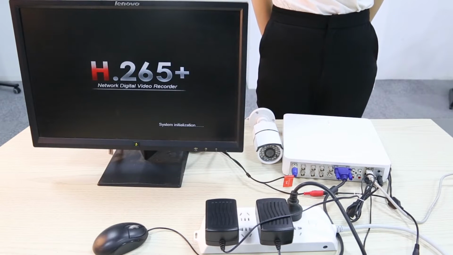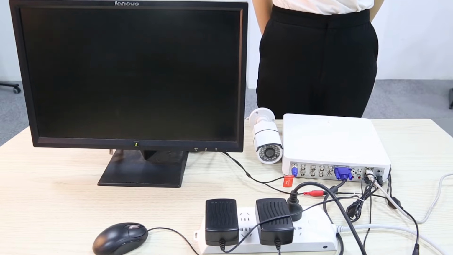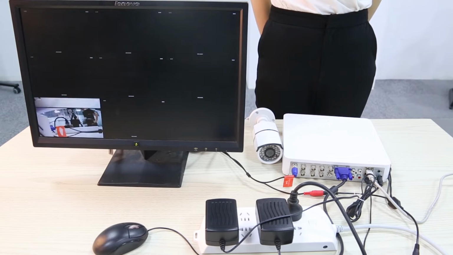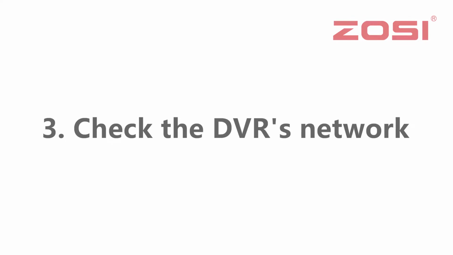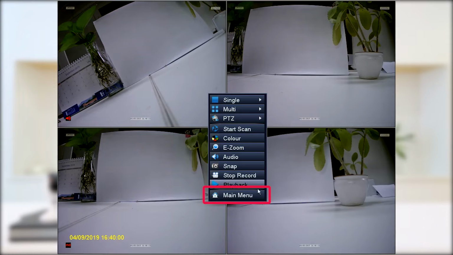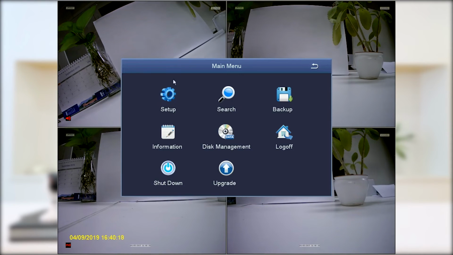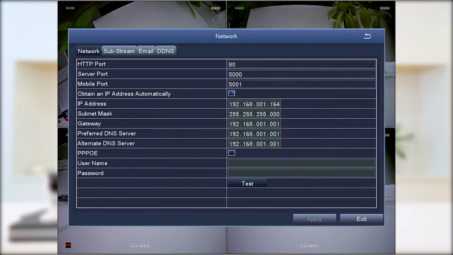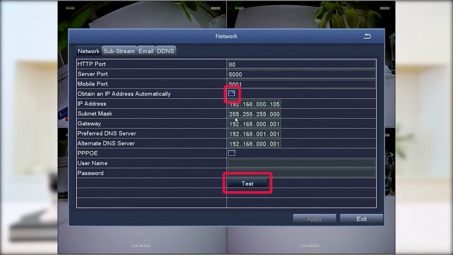We shall wait for the loading screen. After powered on, the video recorder will start up automatically. Check the DVR's network. Right-click to enter into the main menu. Click Setup icon. Click Network icon. Remember to tick the Obtain IP address automatically function before testing the network. Click Test. After the network connection is successful, an OK sign will be displayed.